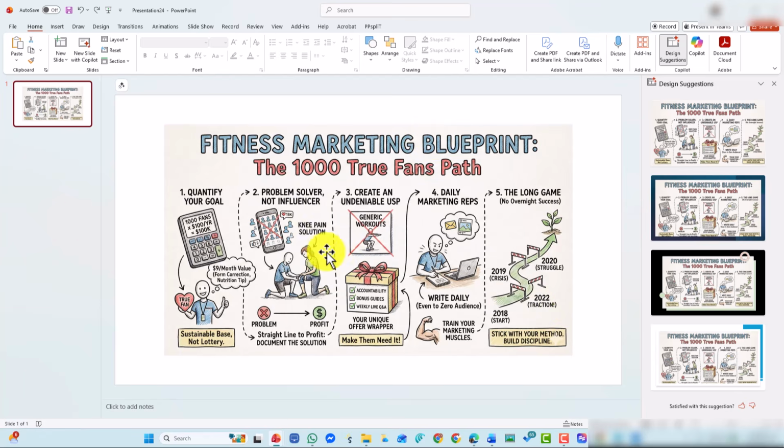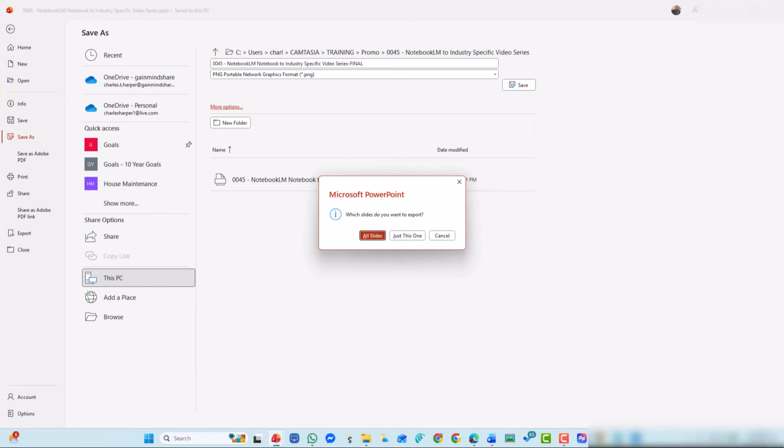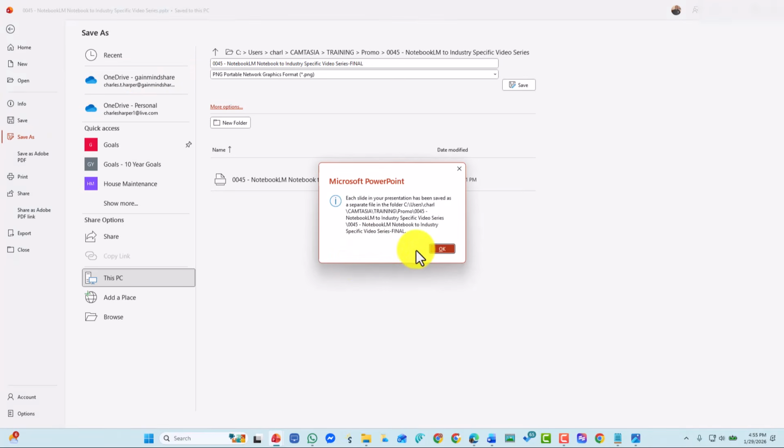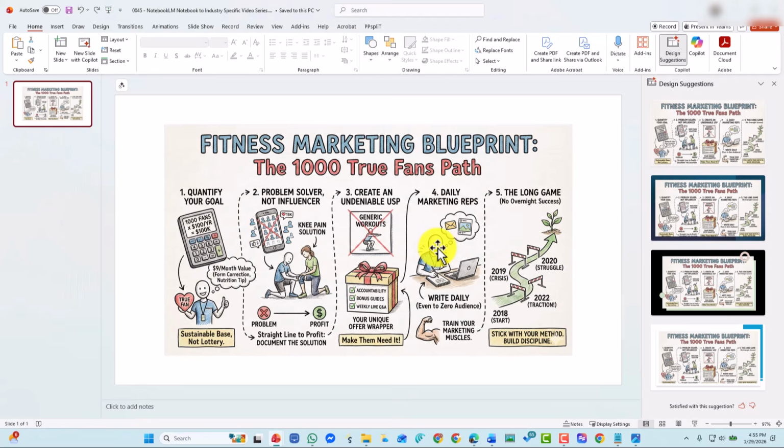And we're now going to save this as a PowerPoint presentation first. We're then going to save this PowerPoint as a PNG. We only have one slide, but we would typically say all slides when we're asked. And our slide is now saved.